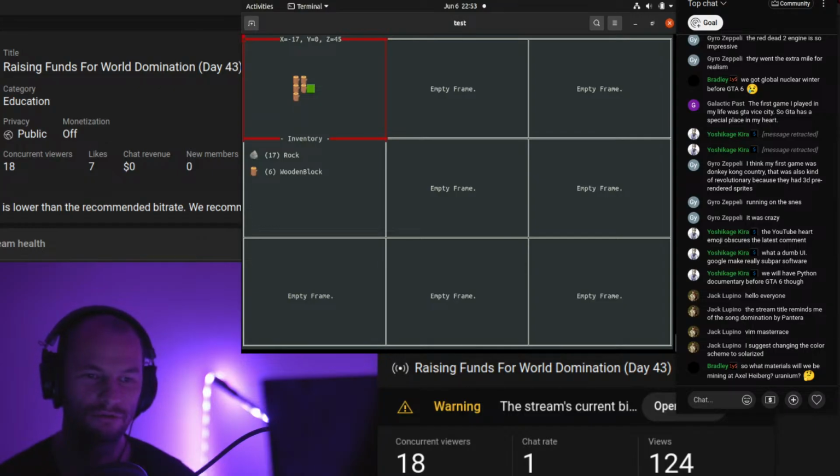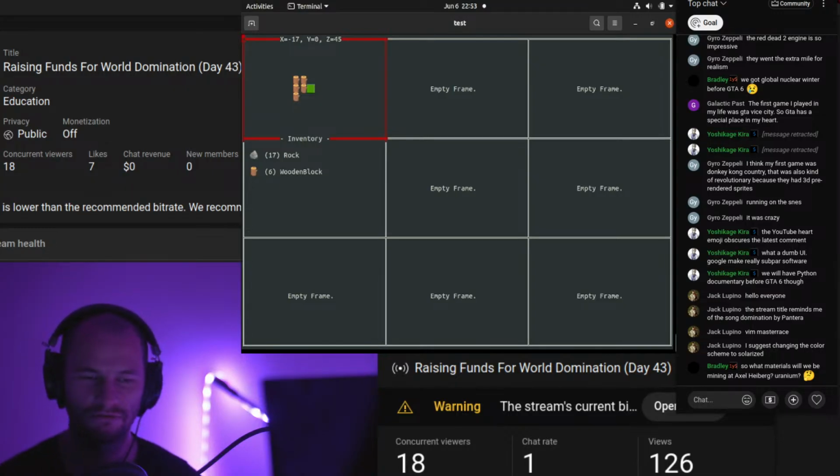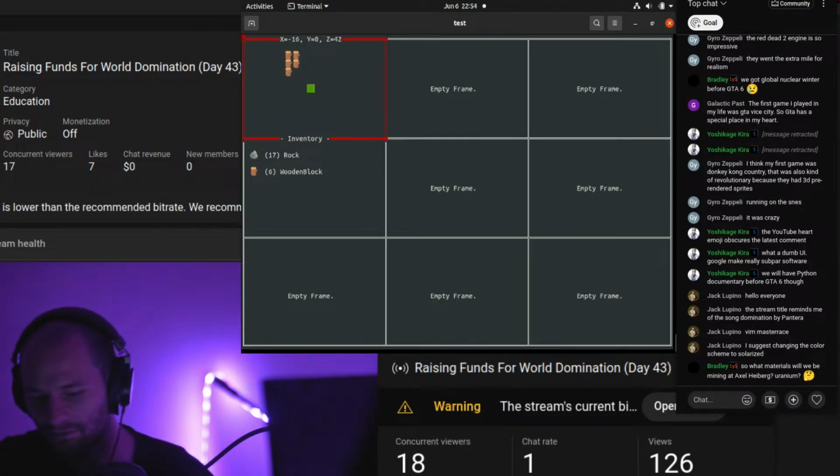So what materials will be mined at Axel Heiberg? Good question. I guess we'll have to do some surveys first. See what's there. What is the most economically viable thing?